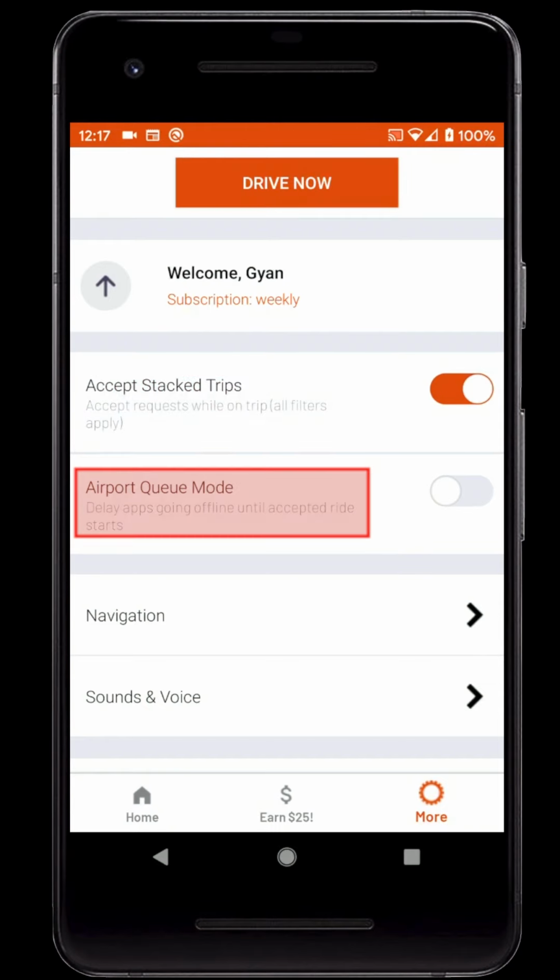The airport queue mode is mostly used at the airport. You can turn this on by moving the slider from off to on. If this is enabled, then once you accept a trip, say for example, Lyft, then Uber app is not going to go offline immediately. Uber goes offline only when you start a trip with Lyft.